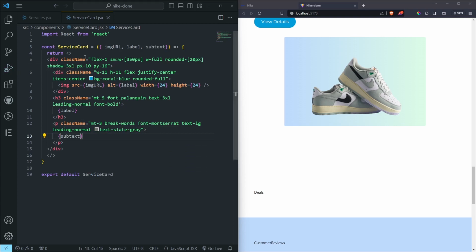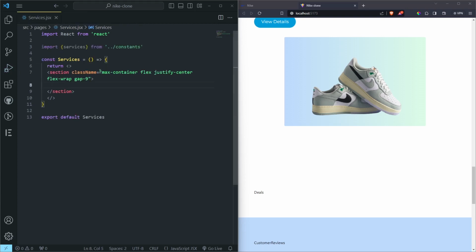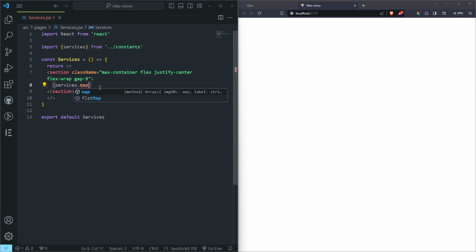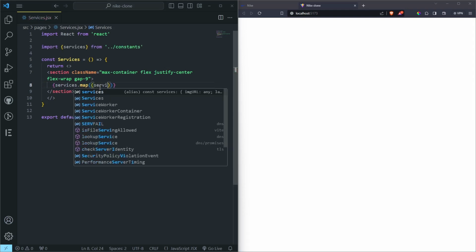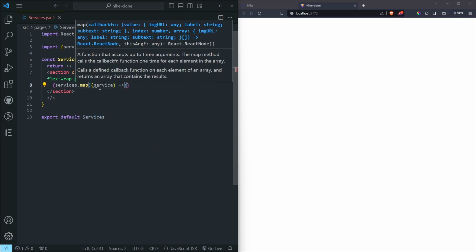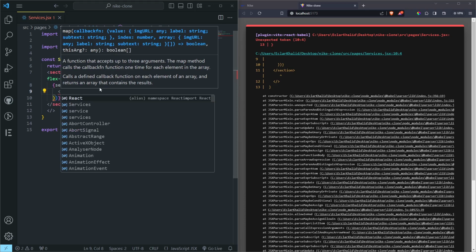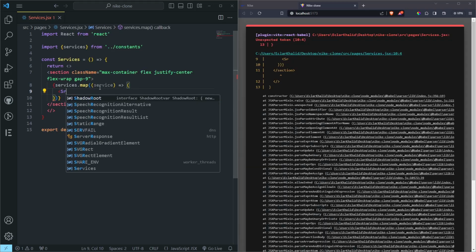Now we have created the services card, so let's close that, and then here we come back to the services, and now we can map our services in our shoe card. So let's do this. Services, then dot map, can map a service like that, and then inside here we can import our service card.